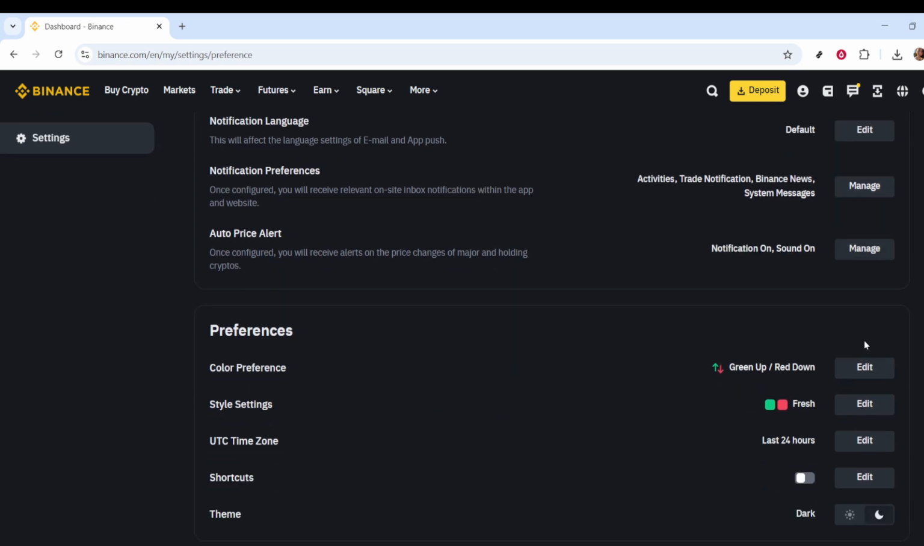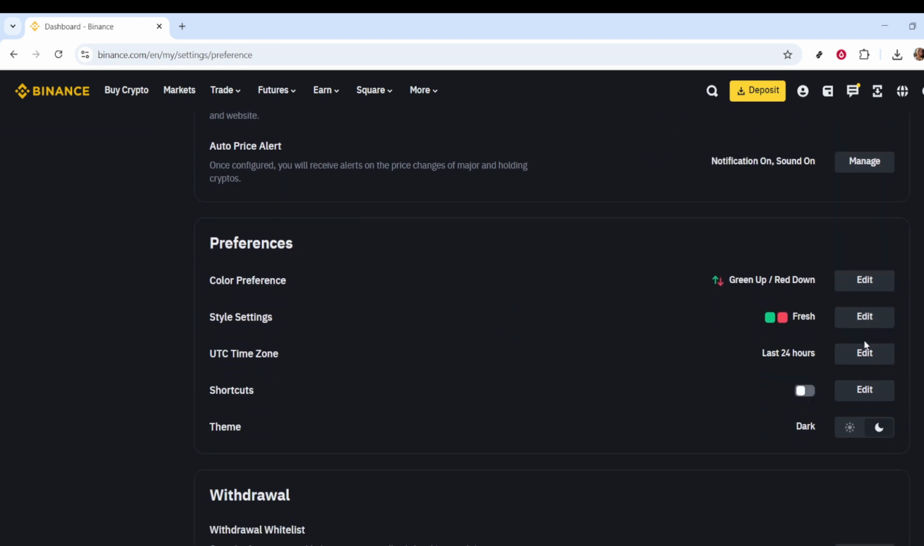It's a straightforward process, isn't it? Transforming your Binance interface into dark mode can be beneficial, especially if you frequently use the platform in low-light environments or simply prefer the aesthetic it brings.